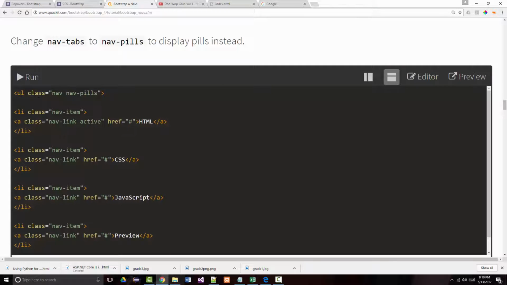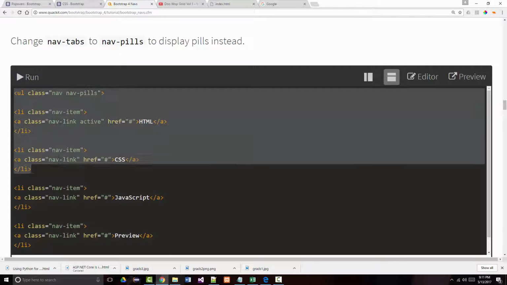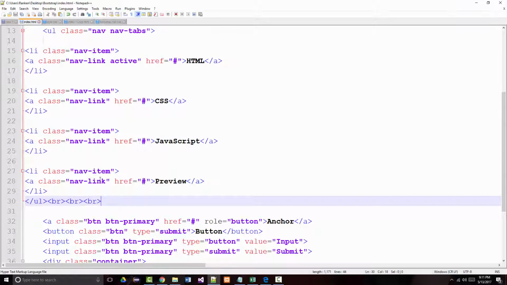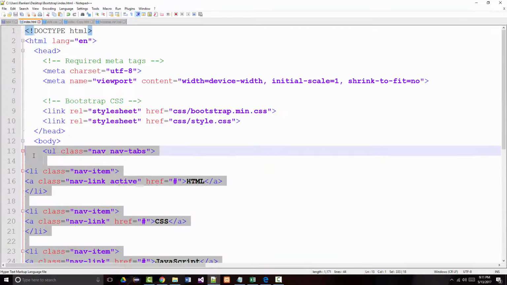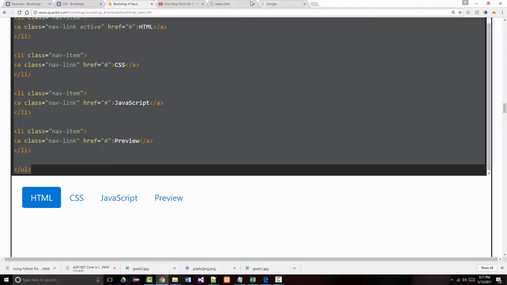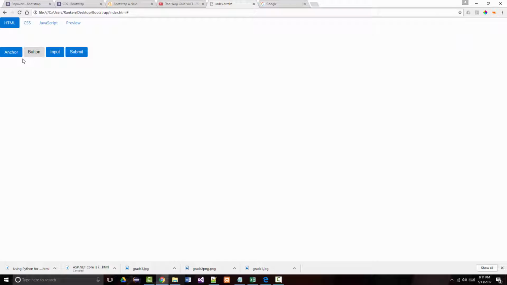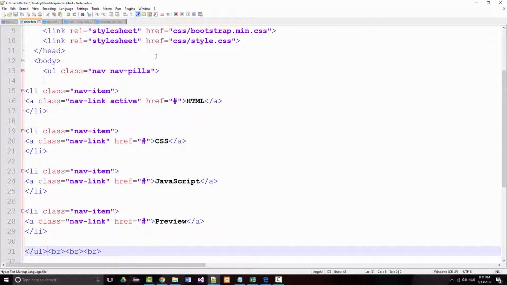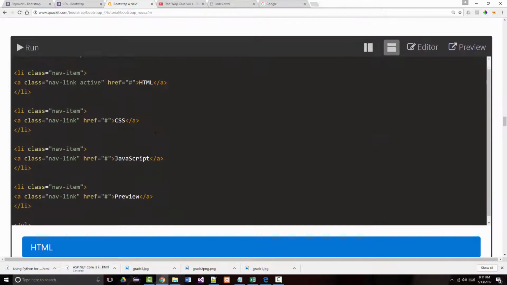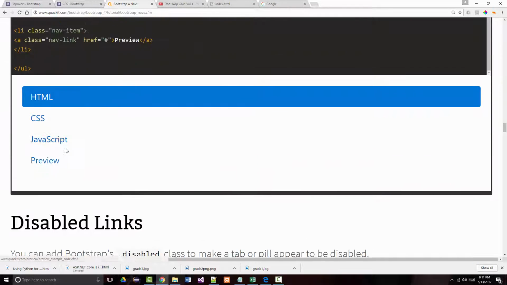So if I say class nav equal pill, let's just use the example that they have here. It'll probably work out better than the one I've got. All right. So you can see with the pill, that's the one that's highlighted. Again, is that the kind of thing you're going to use a lot? It depends on the situation, the circumstance. You can have vertical pills also, okay?